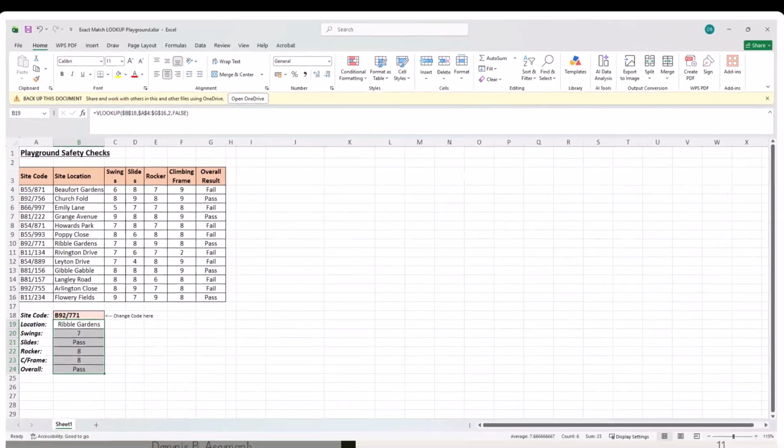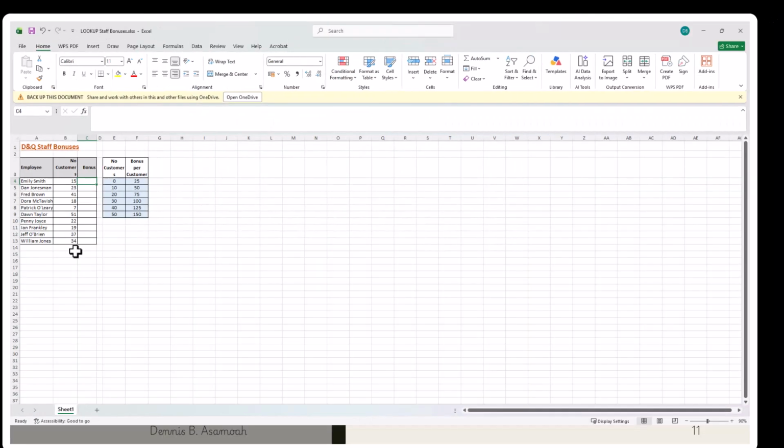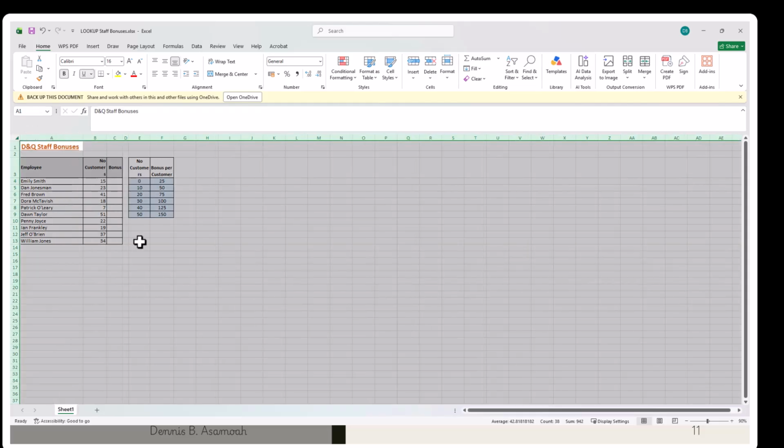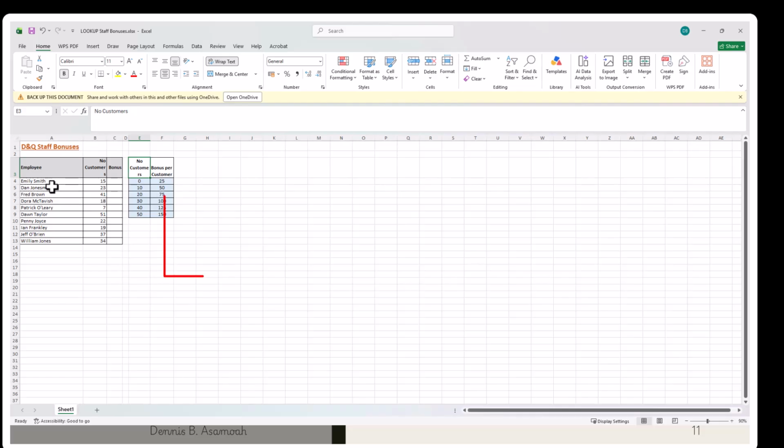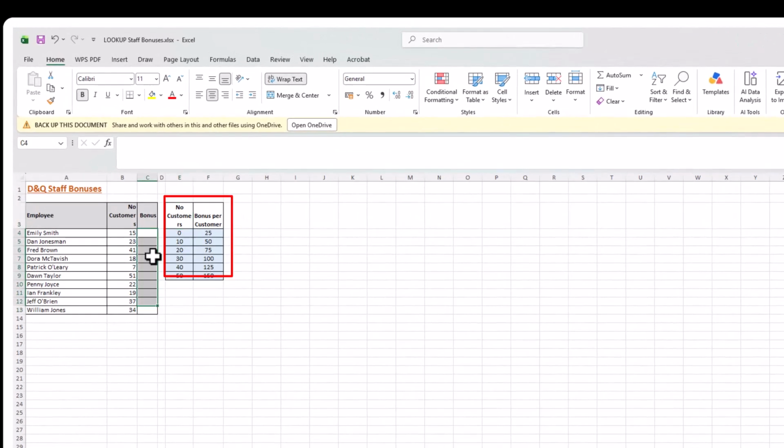In this example, we have this data. If you look carefully, and sometimes I tell students, by just looking at the data set, you should be able to tell what your lookup is trying to do. What type of lookup are you supposed to use? And then you pay attention to the question to look at any other function you are supposed to add to your lookup.